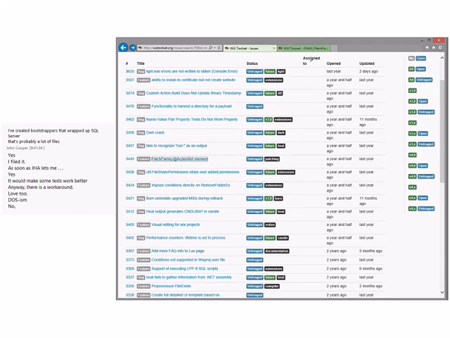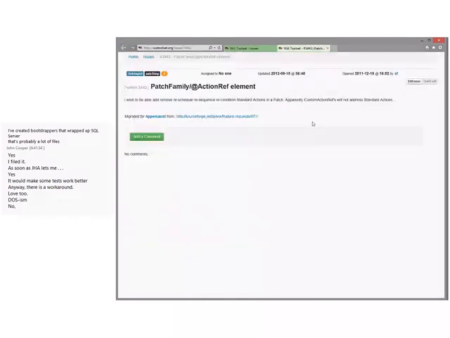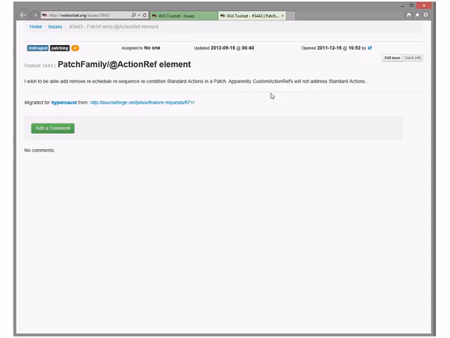Patch family action wrap element, to reschedule, resequence, recondition... Well, we have the custom action ref for when you change. Yeah, but see, action ref's not going to work. Well, I guess it could be made to work because all the actions are named. So you'd have to have a gazillion actions with refs on it, or you'd create something like an action ref. Add, remove, reschedule, resequence, recondition standard actions in a patch. Wow.